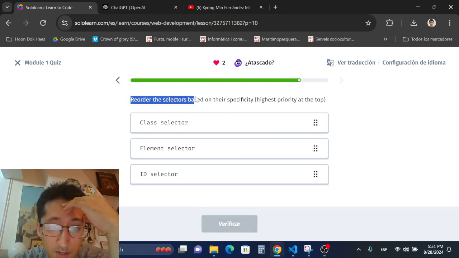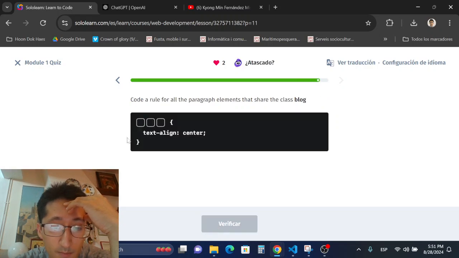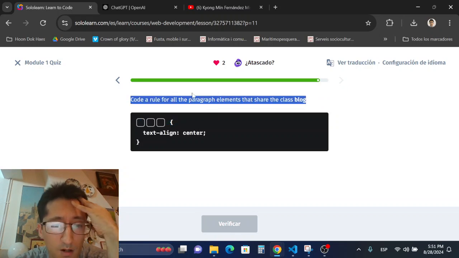Reorder selectors based on their specificity, highest priority at the top. So there's first ID selector, then class selector, and element selector. Code a rule for all the paragraph elements that share the class block.